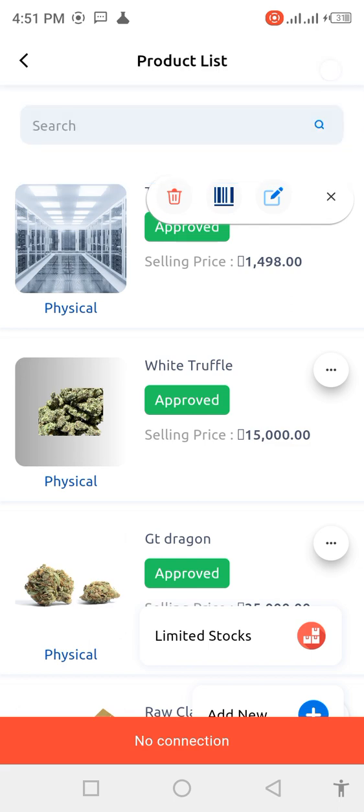So that is the end of this section on how to add products to your shop within the e-commerce space.